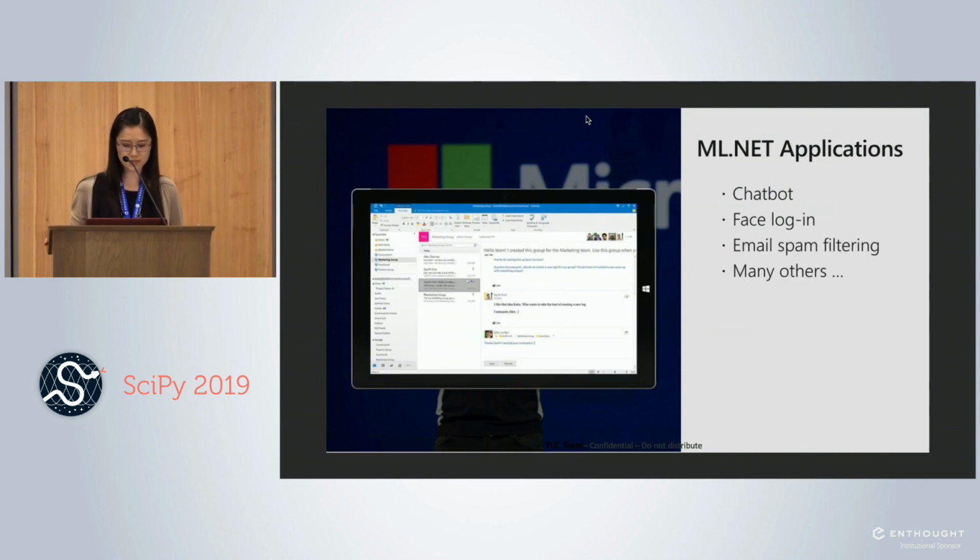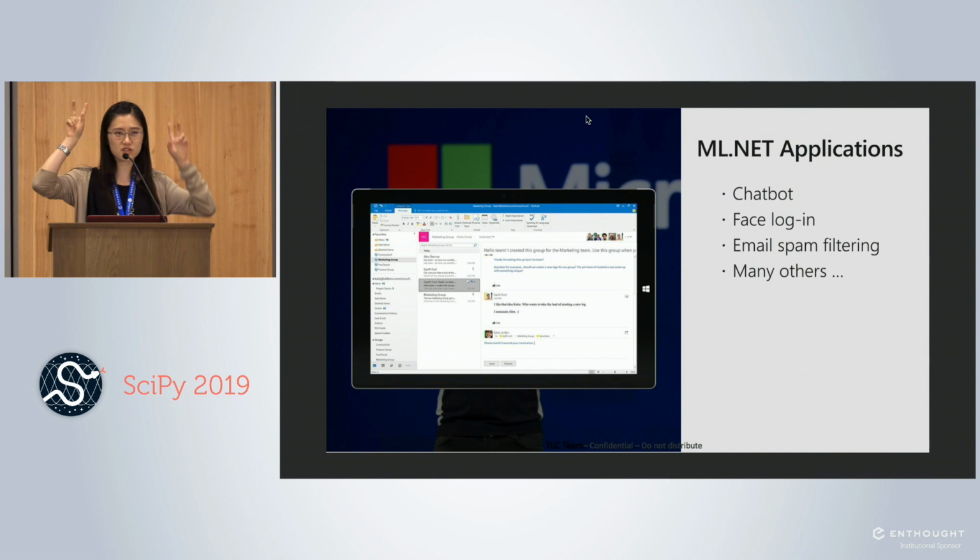It's also utilized in email spam filtering to decide whether this is a real useful email or not. It's also utilized in the ranking model that Microsoft uses to rank the search results of Bing. It's also utilized if you are using Excel. There's a little recommended chart icon there. If you have some data and you want to add some charts, there's a recommended chart. This recommendation system is also developed based on ML.NET.